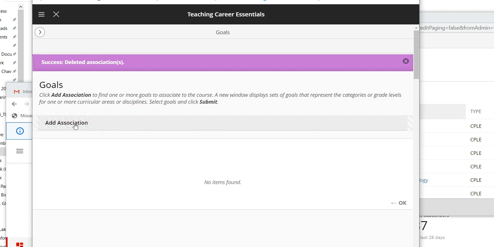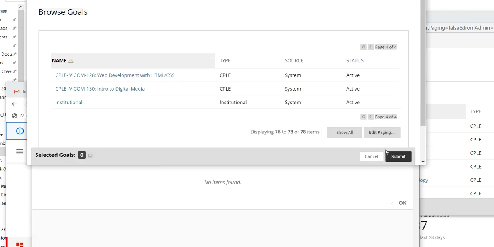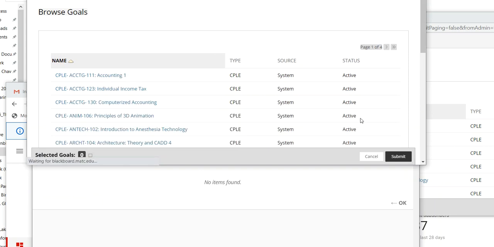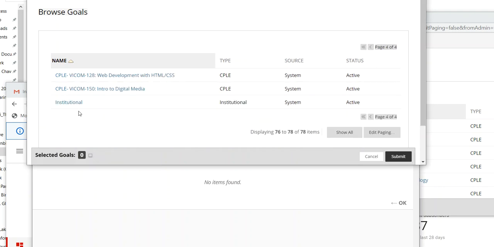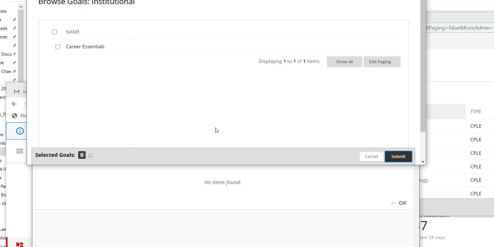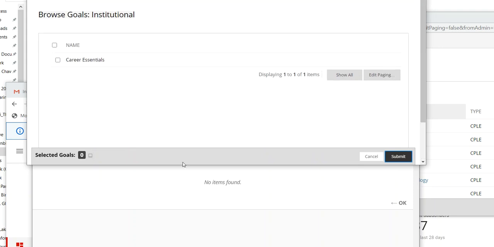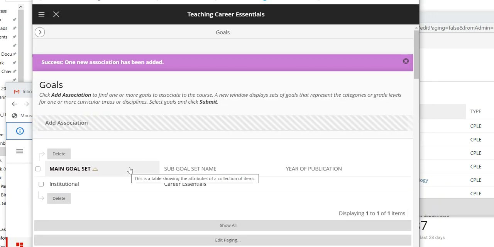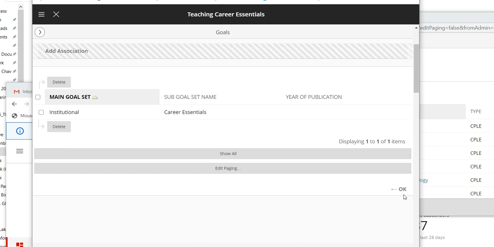So what you do is you click on Add Association. Usually you will start at the first page. It'll pop up with the first page, which starts with accounting. But what you want to do is click all the way through to the last page, click on Institutional Goals, and hit Submit. And then you will say OK, and your Career Essentials will be in your class. Actually, you have to select them and then say submit, and then they show up in your class, and all you do is hit OK.